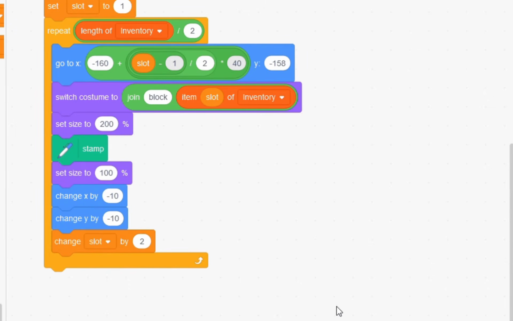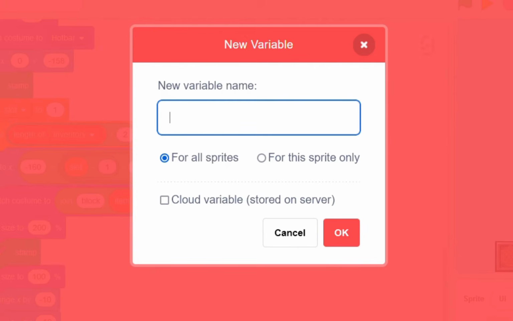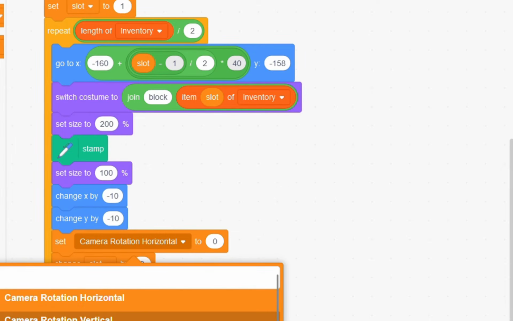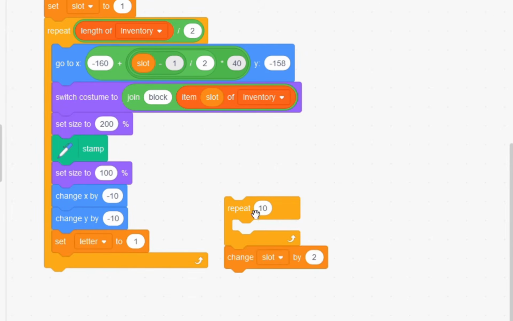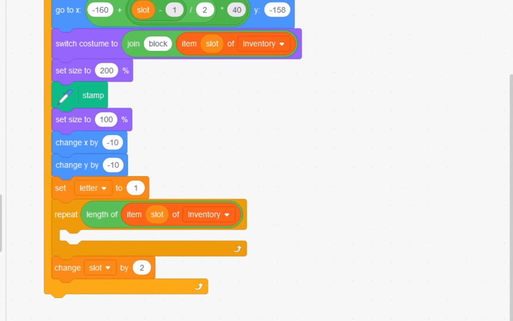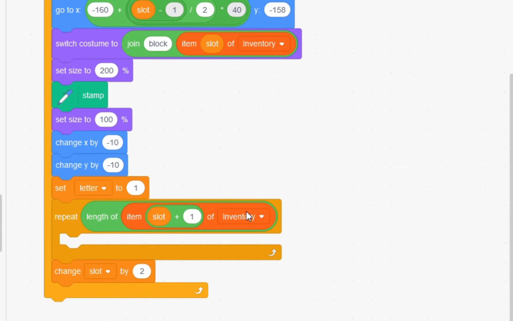Then we'll need yet another for loop to loop through the number of our item. And I'll call this variable letter, for this sprite only. So I'll set letter to 1. So start with the first letter. Then we're going to repeat by the length of our number. So, length of item slot plus 1 of inventory. And that is the length of the string.